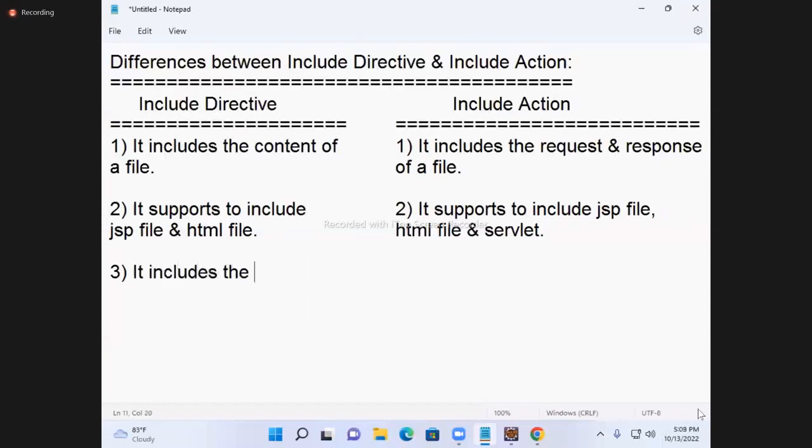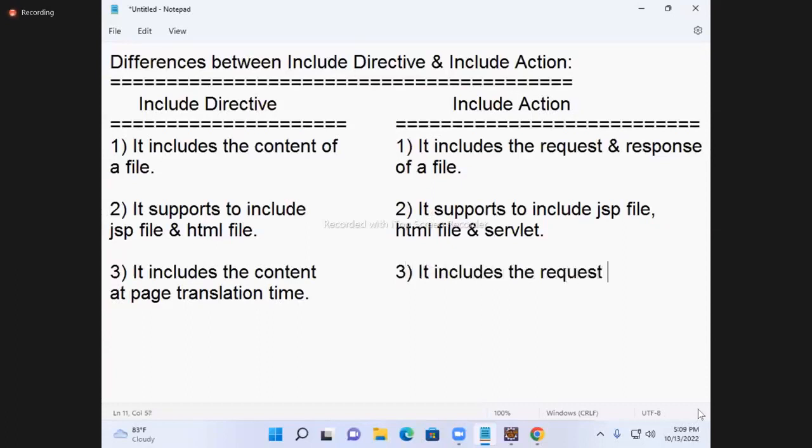The include directive includes the content at page translation time. The include action includes the request and response at page request time. Whenever a request comes, it is included.